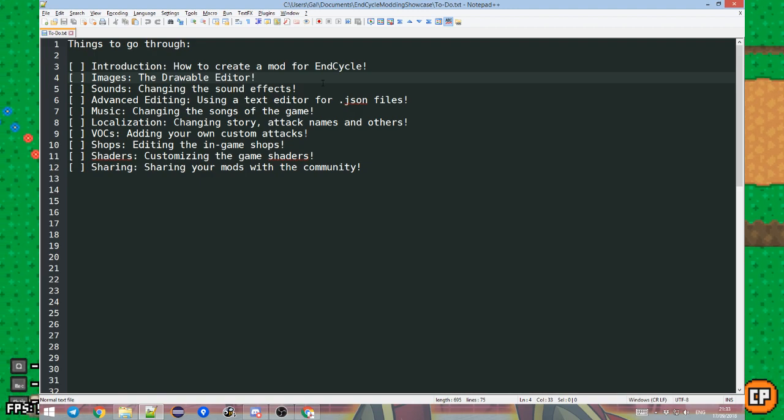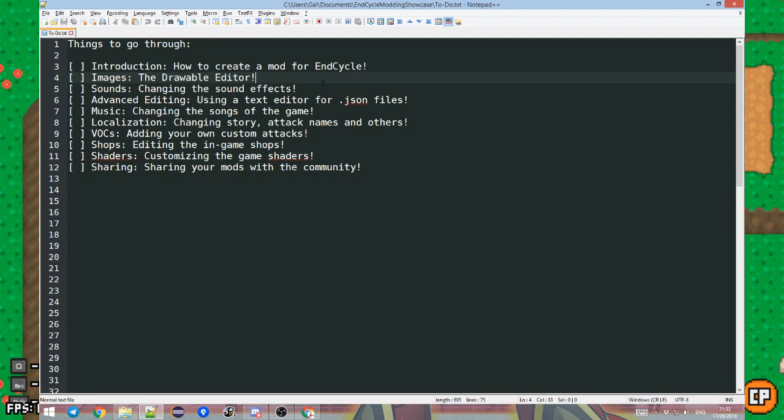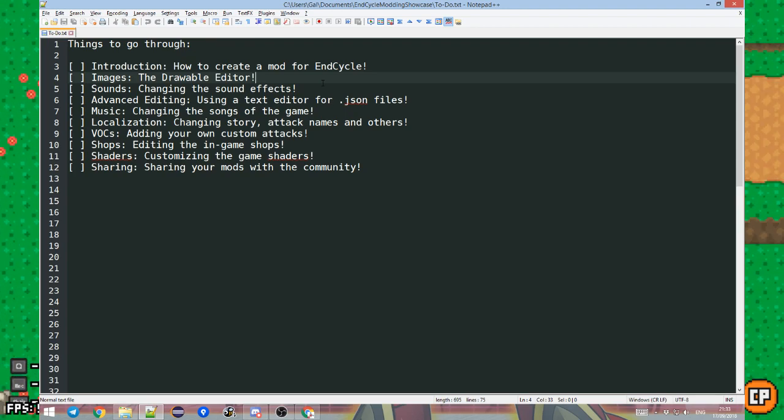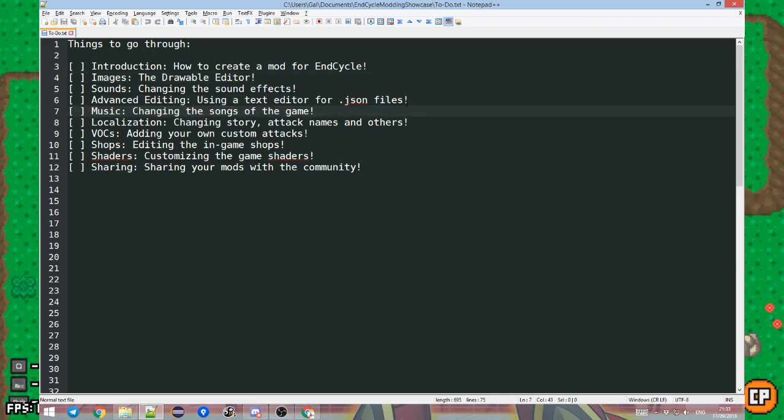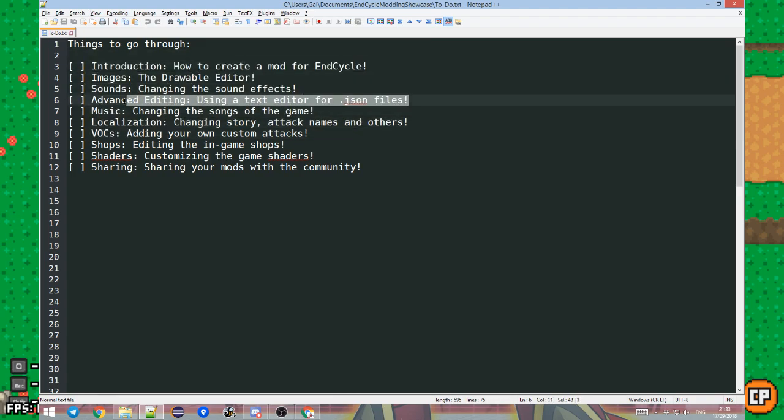Then I'll also show you how to change the sound effects, and then we'll move on to using a text editor and doing some advanced techniques on how you can actually accomplish more complicated editing of the game. Then I'll show you how to change the music after we learn how to do more advanced stuff. How to change the story text at least, and the attack names and everything else.